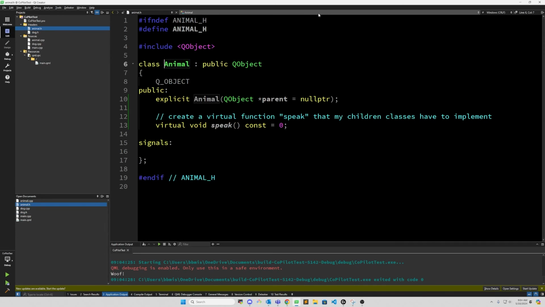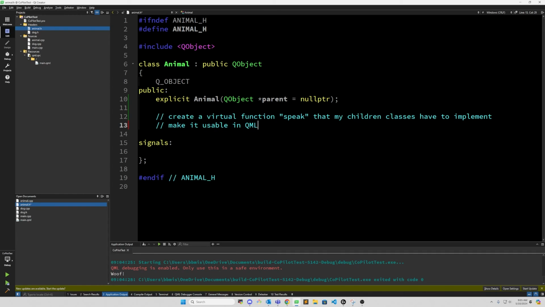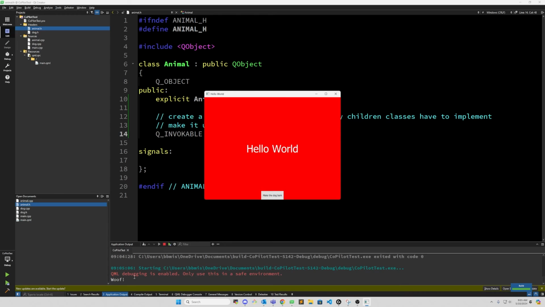So let me just close this real quick. And let's go ahead and add that here, and we can see already it says make it usable in QML. So that was very good. That is correct. We'll save that. And then let's remove this and have it regenerate this, which is perfect. So now if we run it, make the dog bark, and you can see that the dog is woofing.